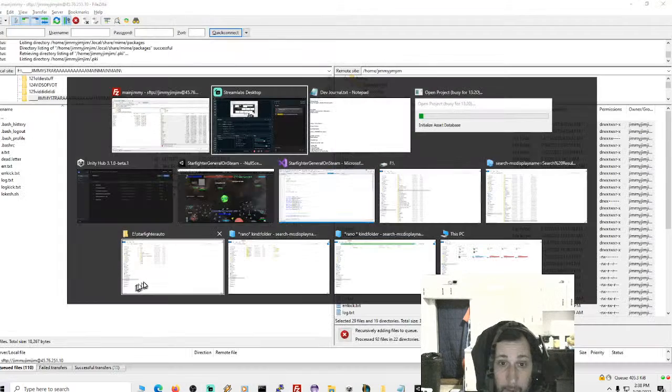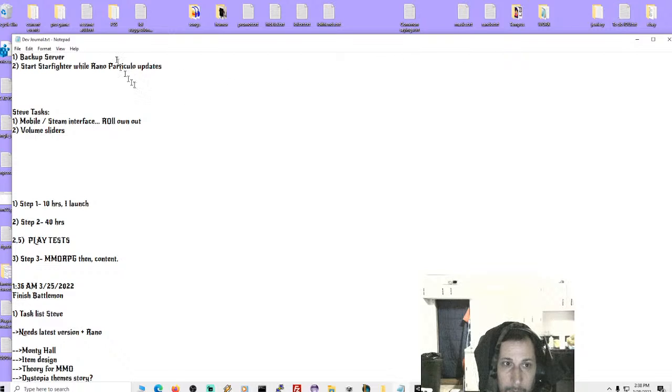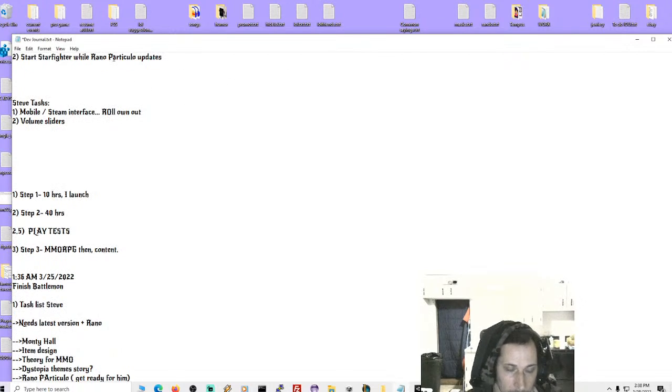Anyway, so we go, backup server. Server is being backed up. Then we're gonna start Starfighter dev.